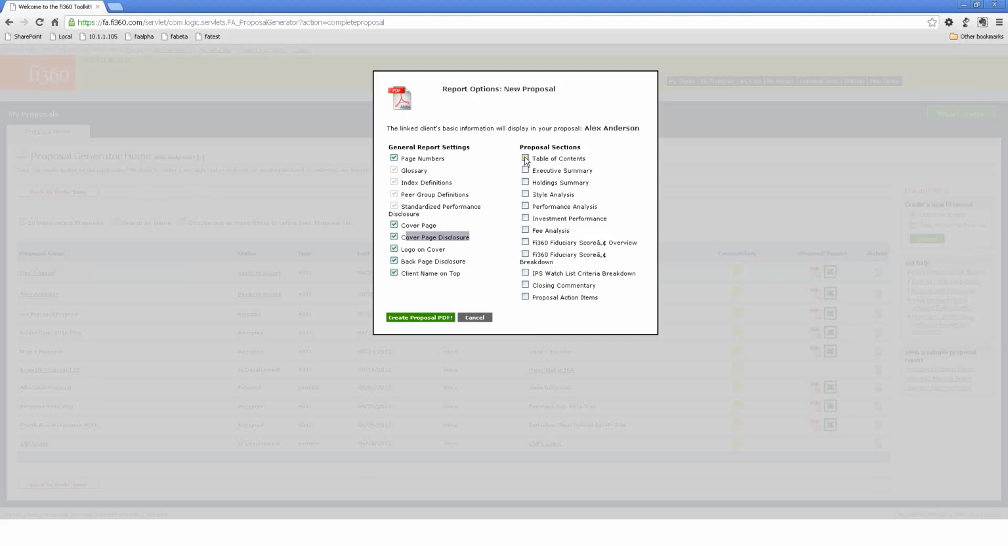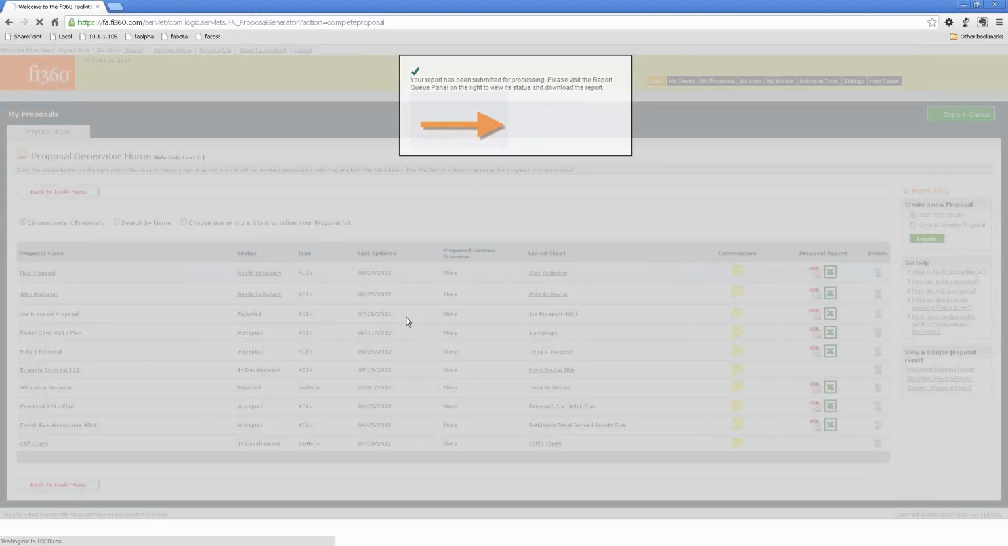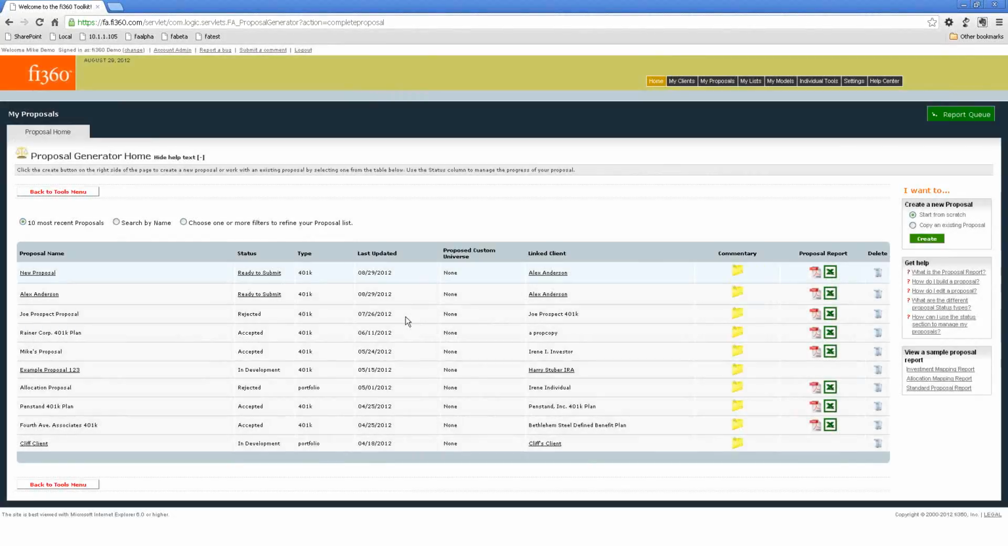The specific sections that you can add into the report are, again, table of contents, the executive summary, if you added that commentary in, a holding summary, style analysis, performance, and I'll just add everything right now. This IPS watch list, if you added the custom due diligence, the closing commentary, and then the action item. So let's produce this report.